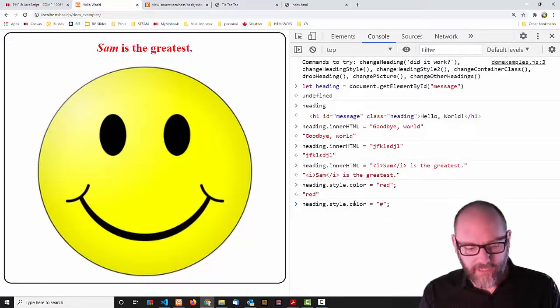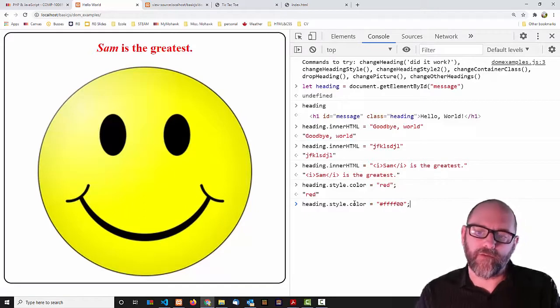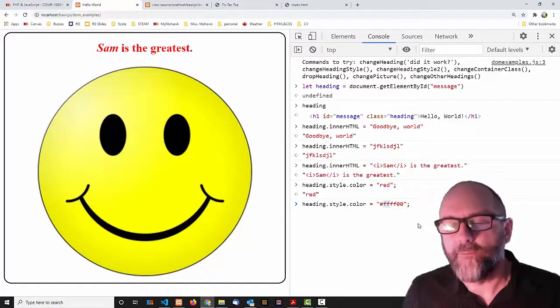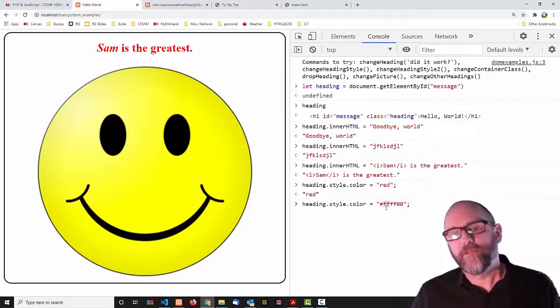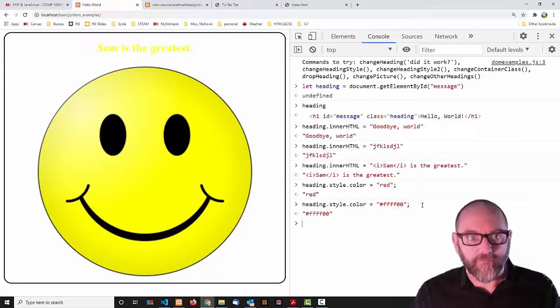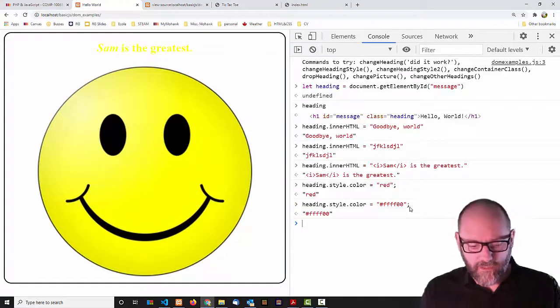I could set it to hashtag FFFF00. I don't know if you guys know how these color tags work, but a color is a set of red, green, and blue values. Each one takes up 1 byte. A byte can go from 0 to 255. In hex codes, that's 00 to FF. So FF is 255. So this is full red, full green, no blue. What color is that going to be? Do you know your color theory? It's going to be yellow. Oh, that doesn't look very nice.